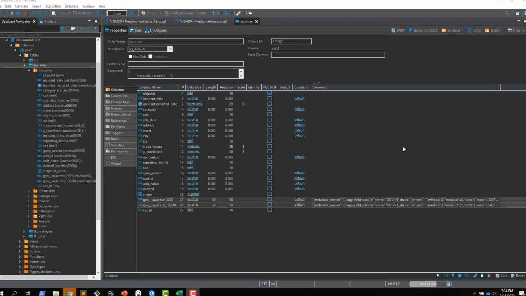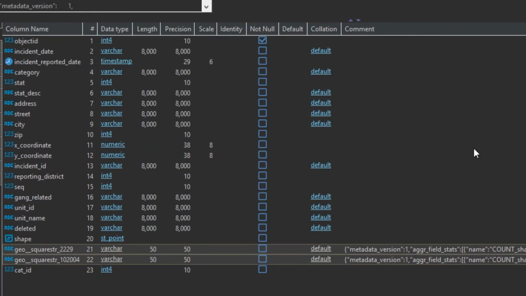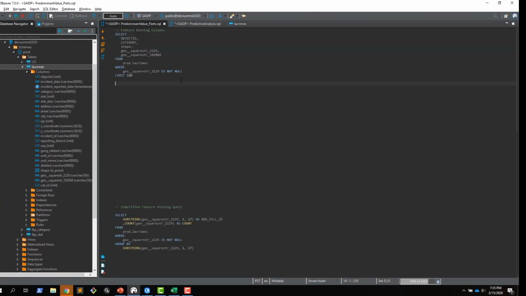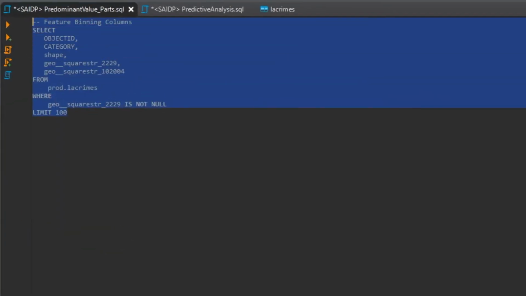Okay, so here we are in our Management Studio. Our underlying DBMS is actually PostgreSQL, and this is our crimes data set. You can see here that we have 2 new columns: GeoSquare string 2229, which is a California-specific spatial reference, and GeoSquare string 10204, which is an equal area contiguous USA spatial reference. So there are those. Now let's look at our base table.